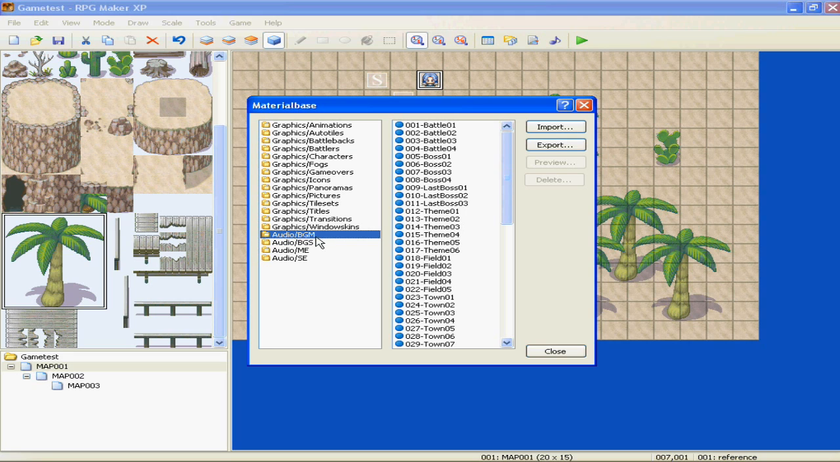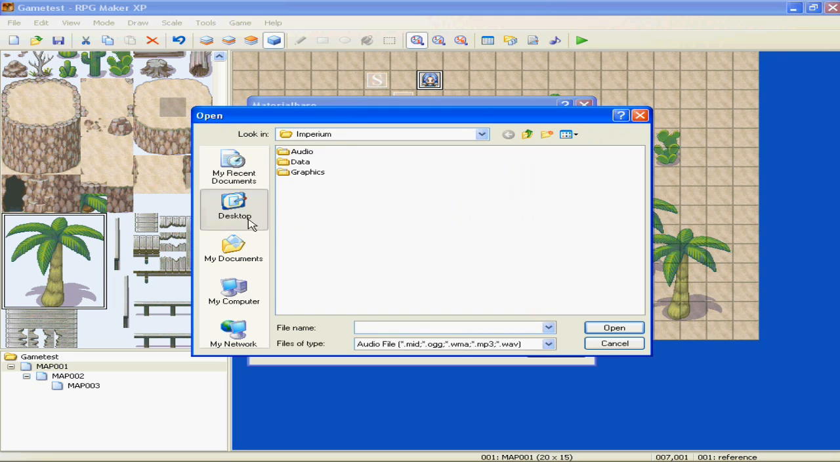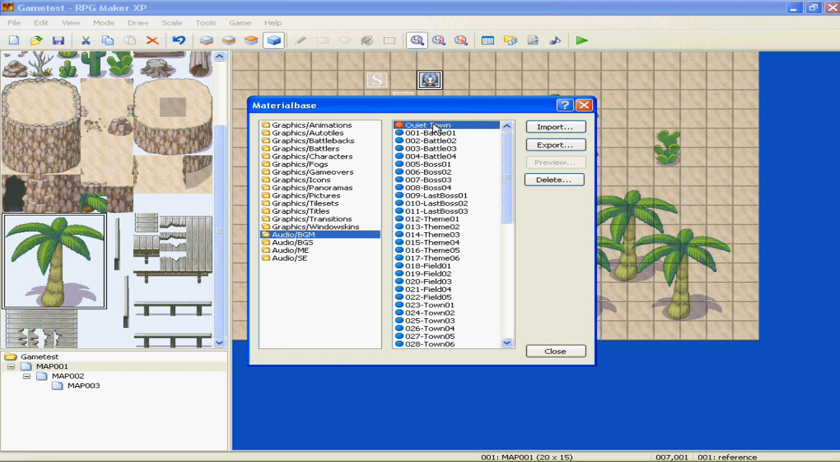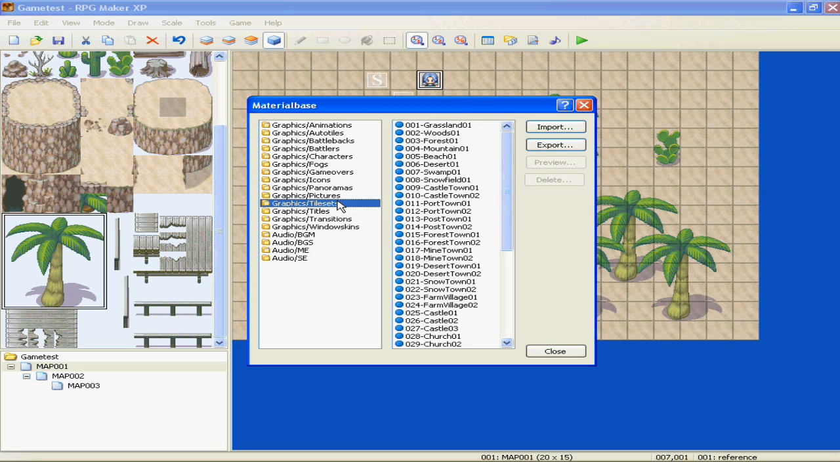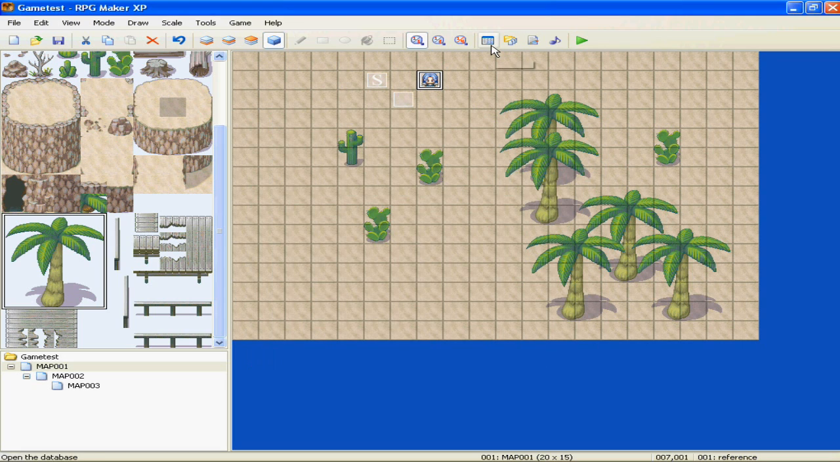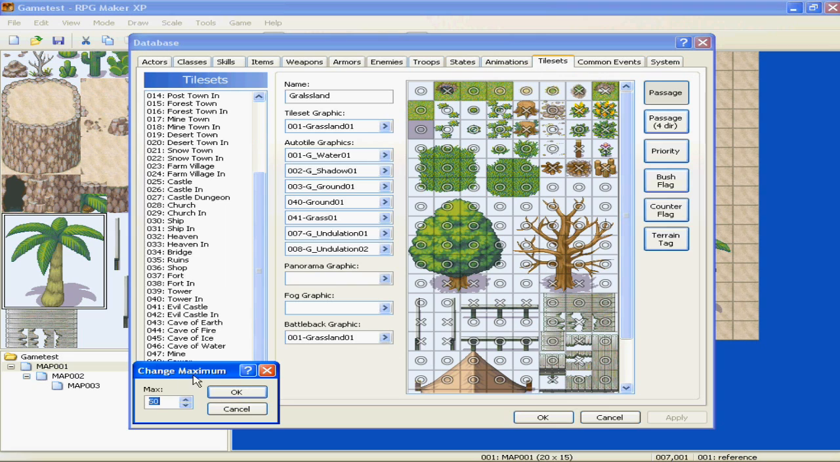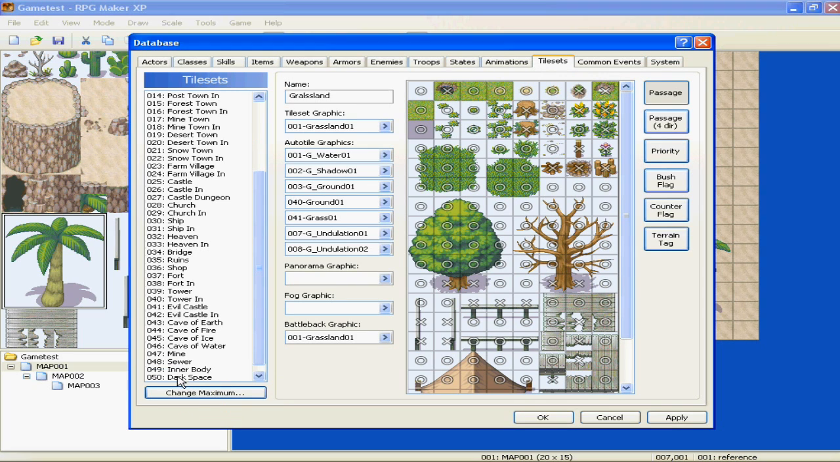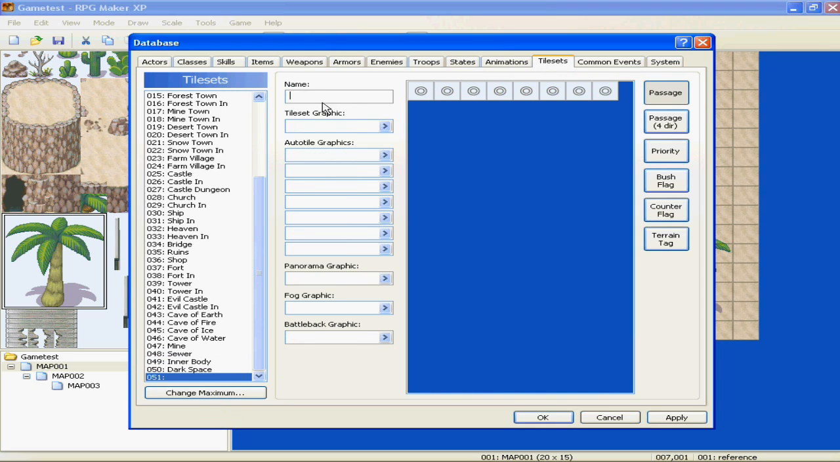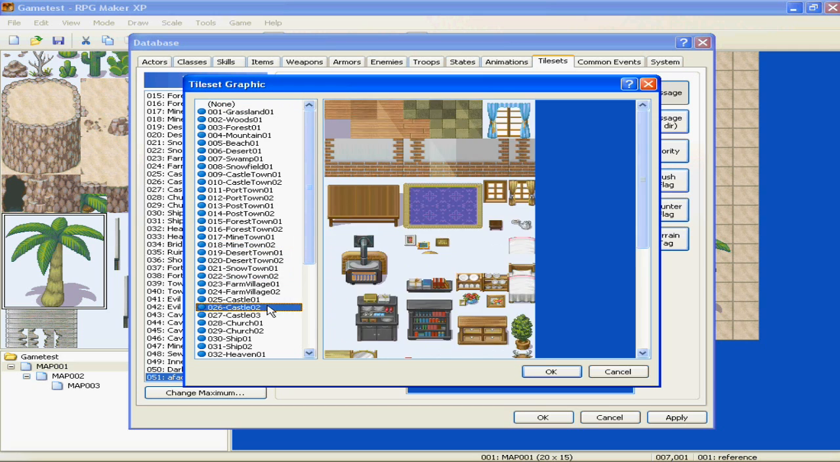Up here is the material base, which is, like, if you want to upload a new song that you want to play during your game, you import, you find it, wherever you want. Like, let's pick Quiet Town, and it's in your game. Congratulations, now you can use it. For some things, like tile sets, when you upload them, you have to go to the database, go to tile set, change maximum to 51. You have to upload it, name it, and then give it the graphic that you uploaded.